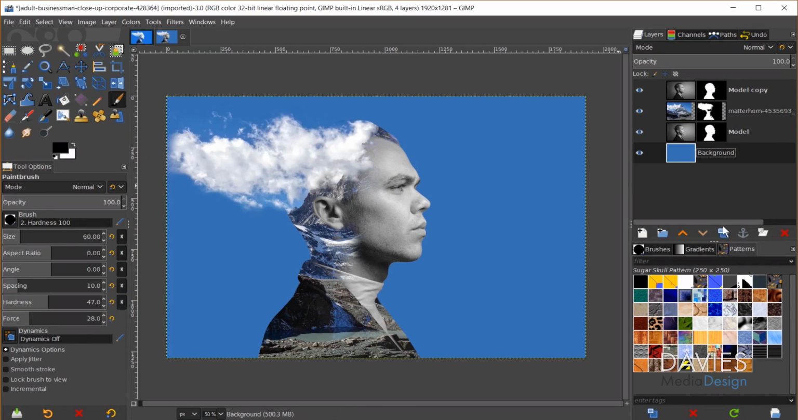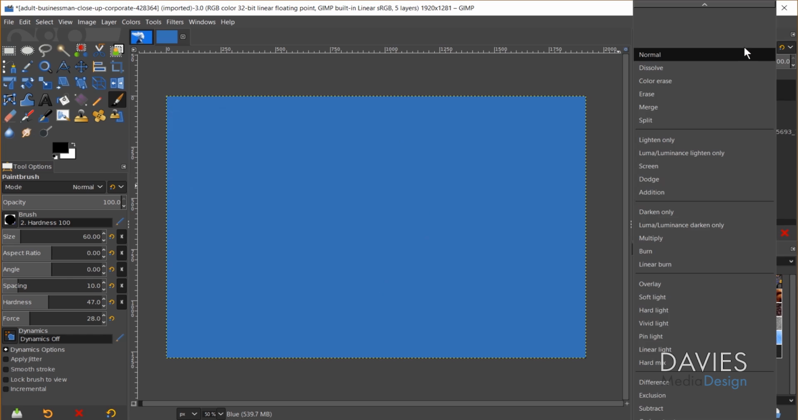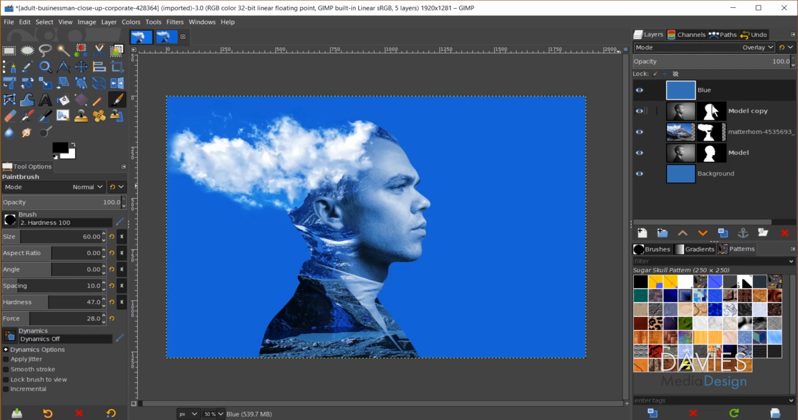So come over here and duplicate the background layer. We can rename this blue, hit the Enter key, drag it to the top, and then change the layer mode to overlay. And then I can just decrease the opacity of that so it's not quite as intense. And there's our final photo.